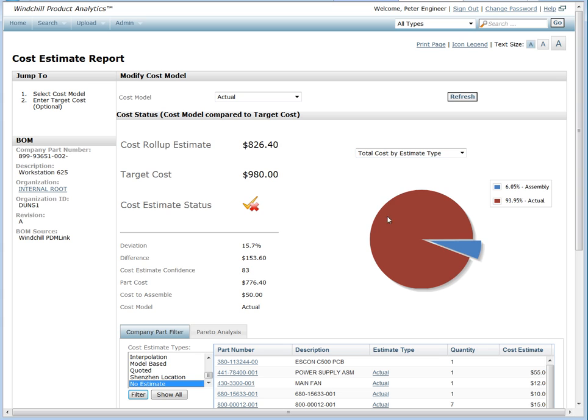I'm going to actually go back to this pie chart. So within this pie chart, you can see that I'm getting the total cost by estimate type. So it's saying that 93%, almost 94% of the cost is in actual, where the rest is coming from that assembly cost I entered.